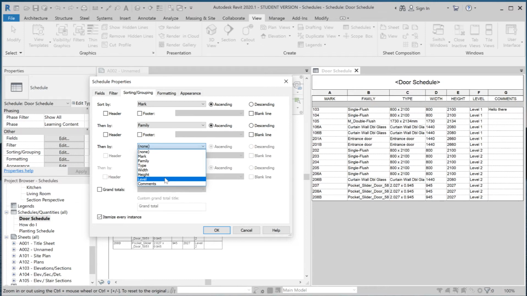So I'm just going to do two and see if it makes any change on the right-hand side here. So I'm going to click OK. Looks like there's no change at all. So I'm just going to get rid of that and change it to none.